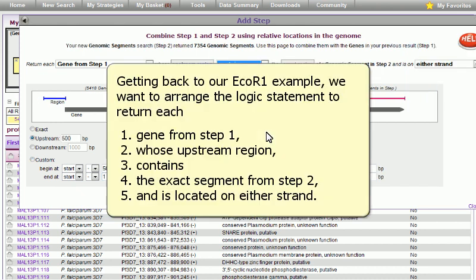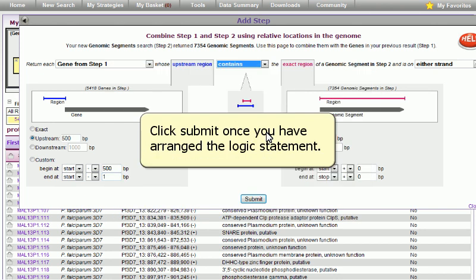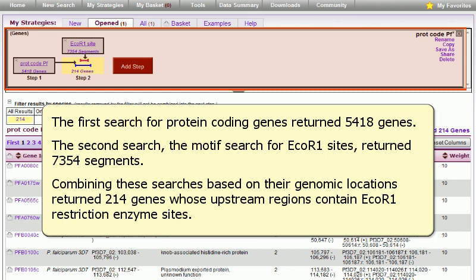Getting back to our EcoR1 example, we want to arrange the logic statement to return each gene from step 1 whose upstream region contains the exact segment from step 2 and is located on either strand. Click Submit once you have arranged the logic statement. The first search for protein coding genes returned 5,418 genes. The second search, the motif search for EcoR1 sites, returned 7,354 segments. Combining these searches based on their genomic locations returned 214 genes whose upstream regions contain EcoR1 restriction enzyme sites.